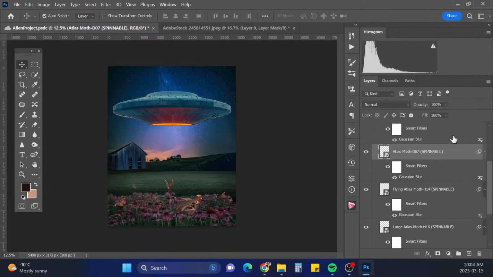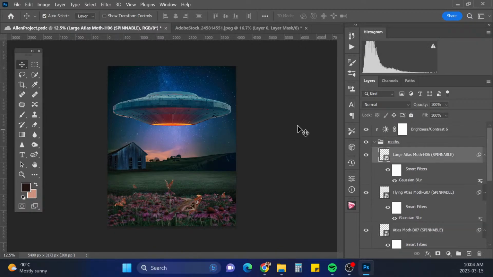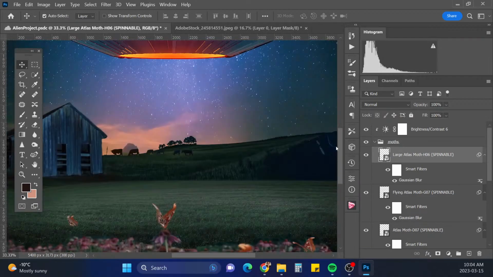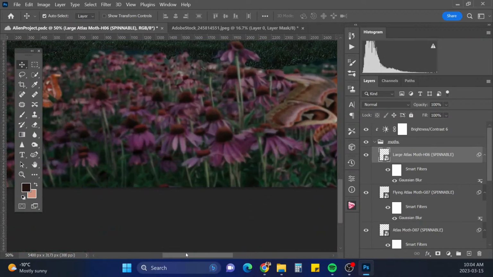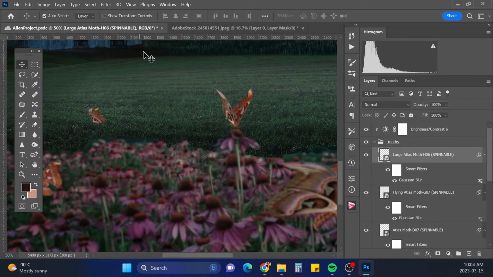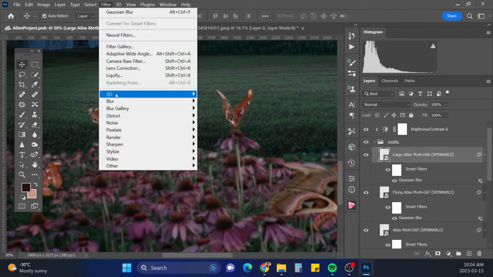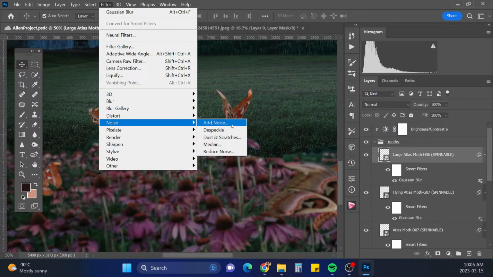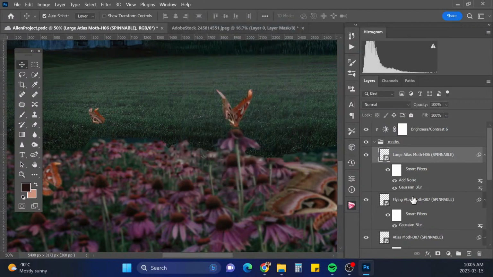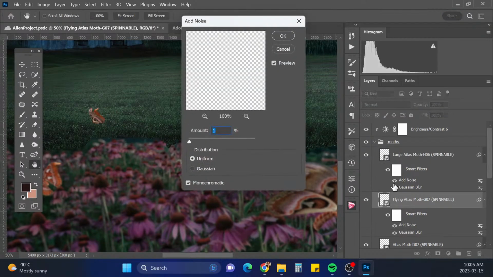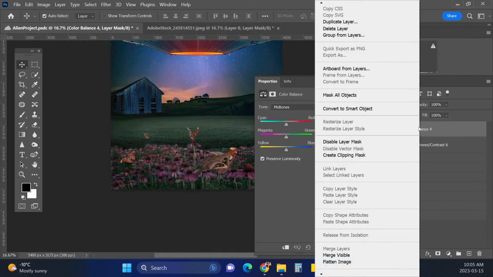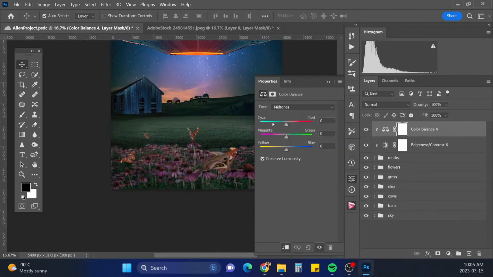Okay. And they all also are gonna need some grain. So let's put some grain on them. Filter, noise, add noise. And for this next one, I'm just gonna hit Control-Alt-F, which is, we're gonna right click and clip that mask down. And we again want to add that kind of blue tone and a little cyan.